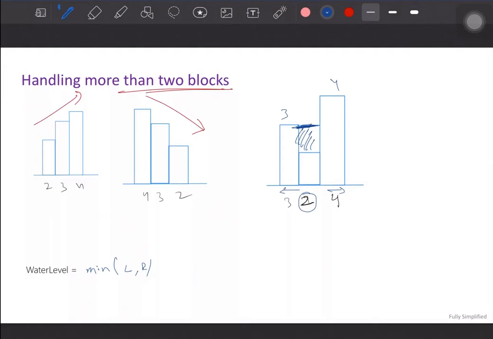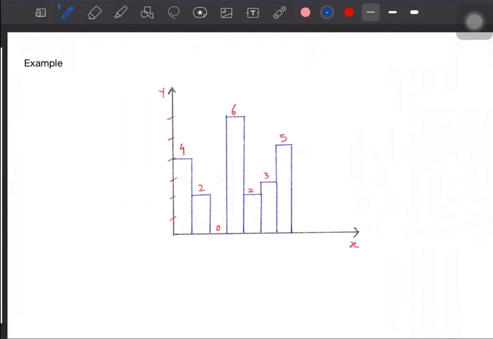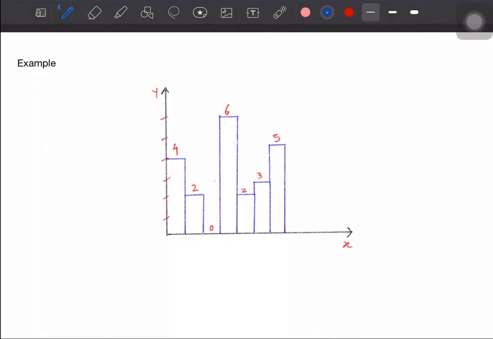Once we have the water level, to find the height, all we need to do is subtract the current value from this water level. So the height is equal to the water level minus the current height. This number should be positive. It is possible that this height comes out negative, like I'll show you in the next example. In that case, we have to ignore that number. Okay, so let's move on to a more complicated example here.